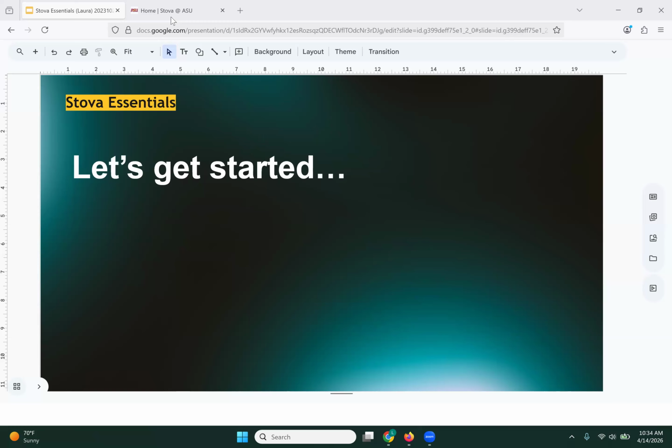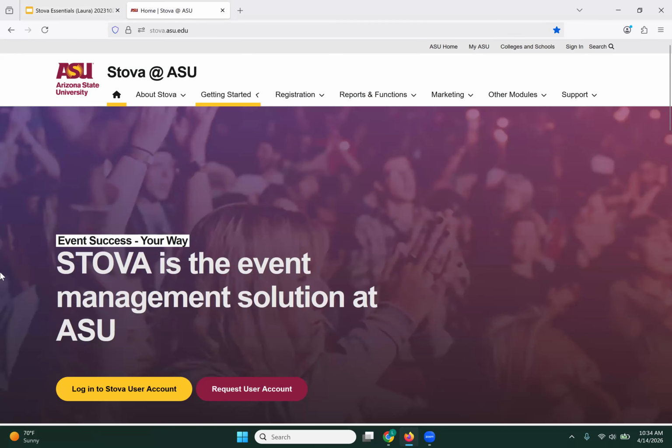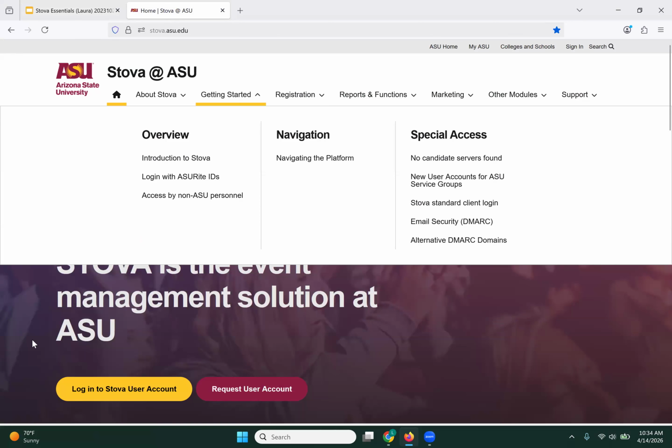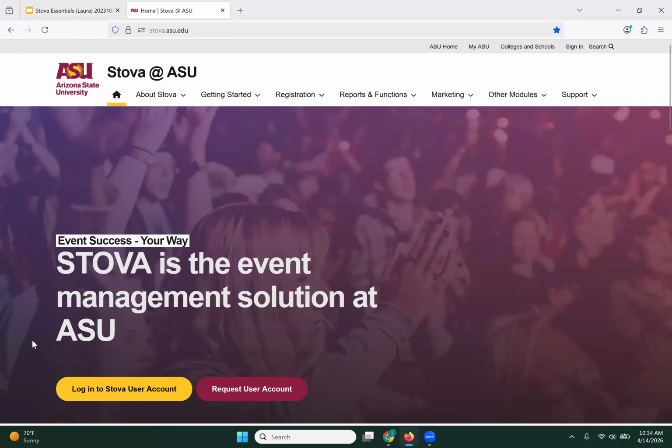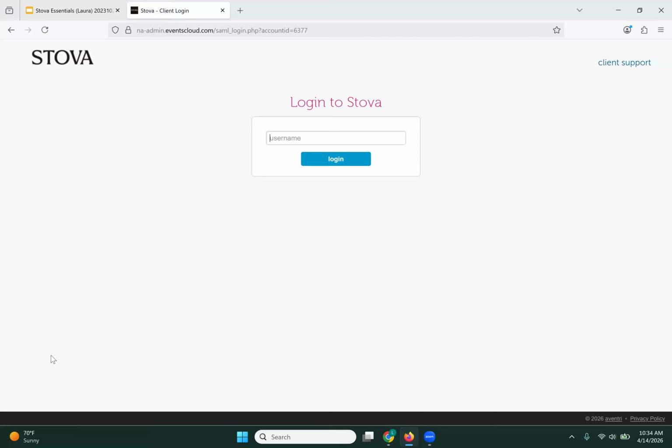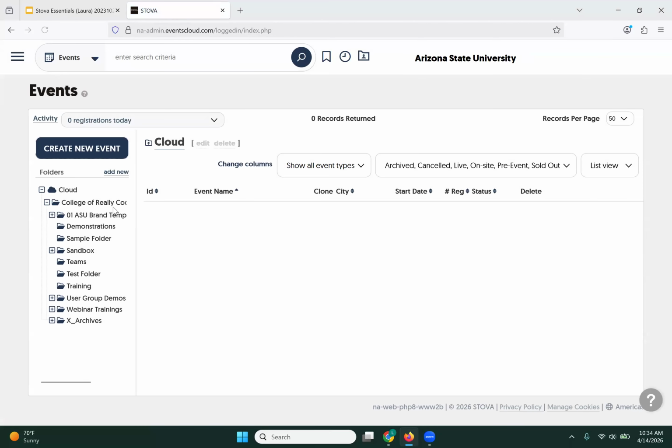So let's get started. To get started, I'm going to go into the Stova system using stova.asu.edu, which is the Stova support site for ASU. The easiest way to get into your account is to click this yellow button, which will take you right to our SSO, which is our single sign-on. Okay, I'm going to put in my ASU login. That should take us right into Stova.